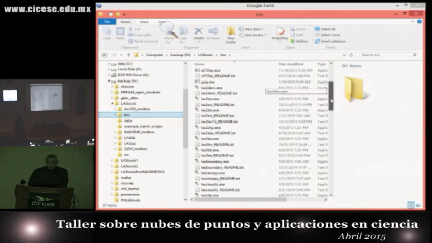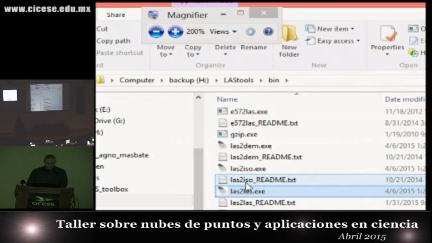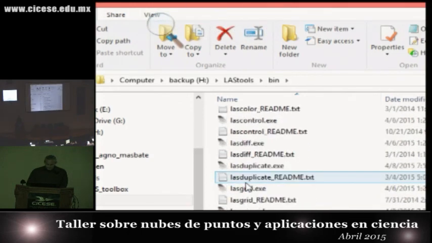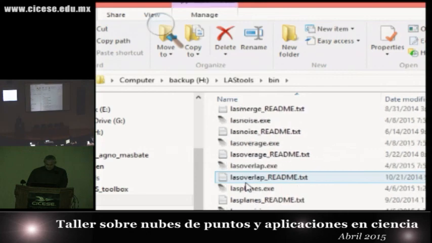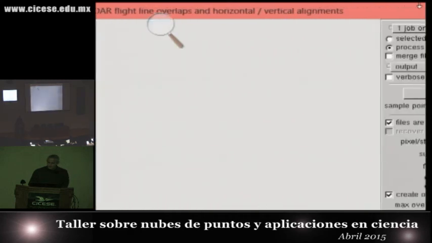So let's start with a tool we haven't used yet, and that is a tool that creates these overlap checks and does the flight line alignment checks. It's called lasoverlap. Now be a bit careful, because there's a tool that is very similarly named. It's called lasoverage. That does something completely different, and we won't use that tool today, because that's a bit more of an advanced tool. So lasoverlap. And it should say in the top corner, quality check LiDAR flight lines for overlaps and alignments.